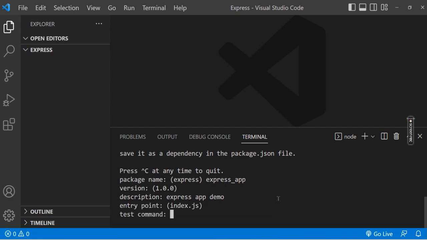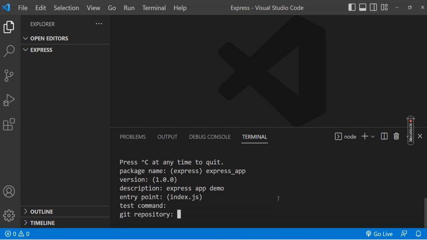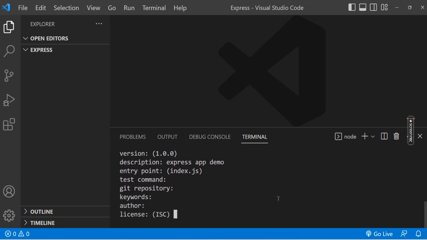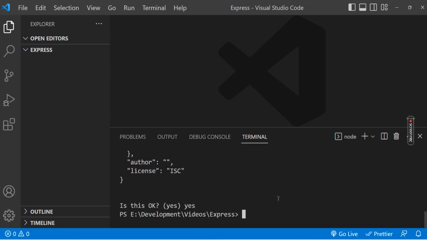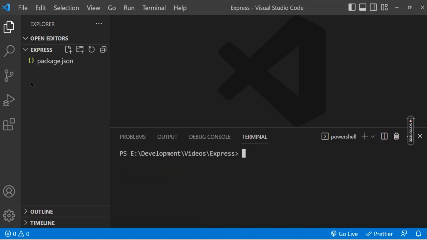Hit enter. Test command you can skip for the time being. Git repository also you can skip by entering. So just keep on entering. At the end, you will get whether this is okay. Let's say yes. Once you do this, you will see a package.json file added to your application.